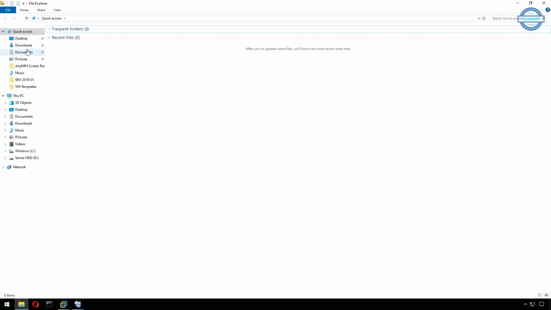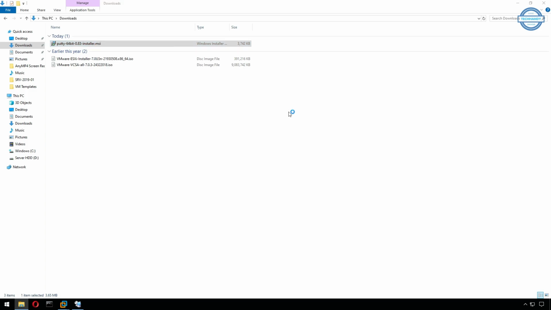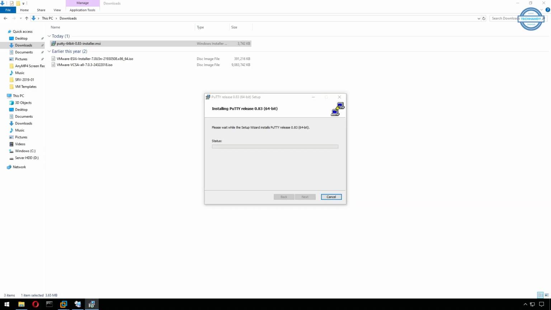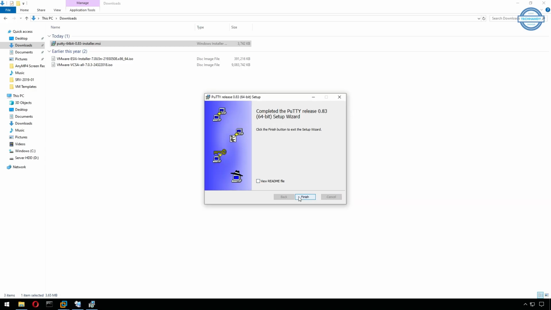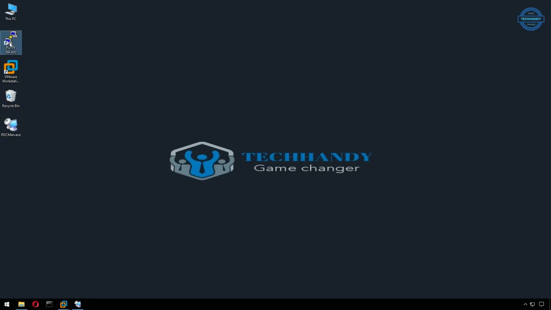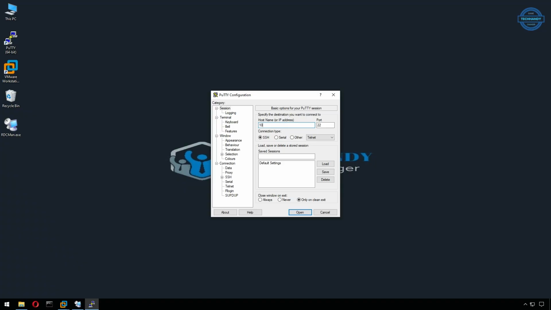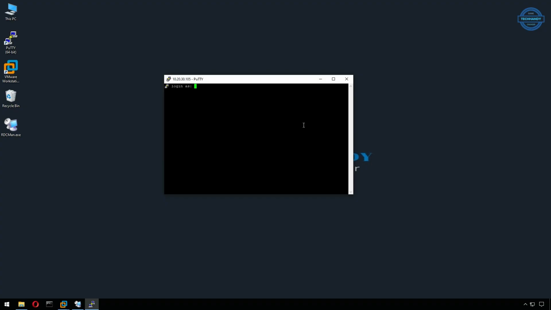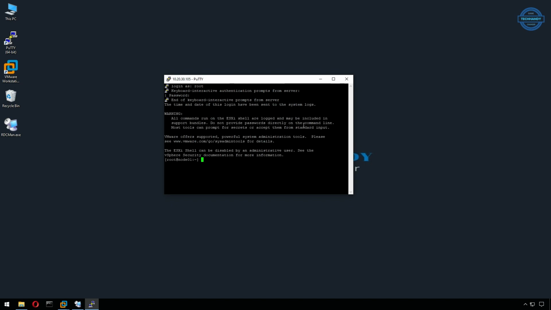For SSH, I have already downloaded PuTTY. Let's install and connect to the ESXi host using PuTTY. Provide the host IP address and ensure the port, then connect. Accept the license certificate and log in with the root credentials. You can run all general Linux commands here.